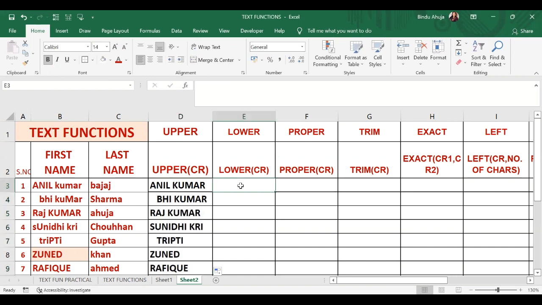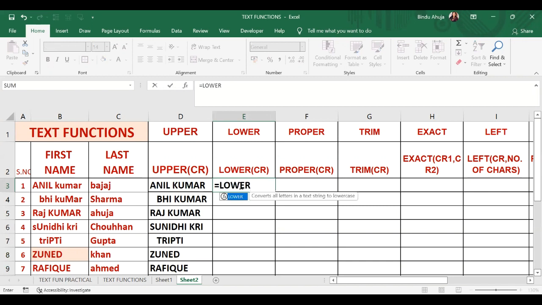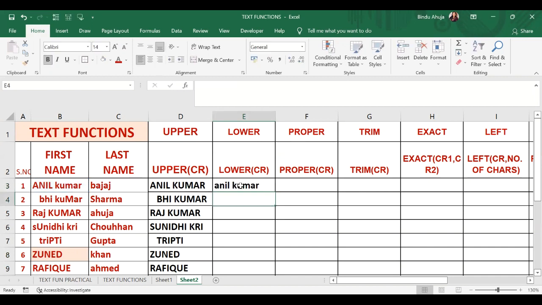Now the second magic: how to convert the letters into small letters. LOWER, bracket start, select the cell, close the bracket, enter. All the letters are converted into small letters. Autofill, you can see now all the words are converted into small letters.